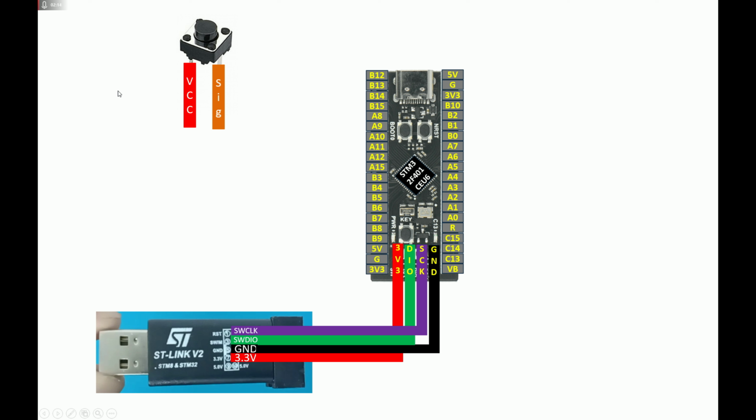Now to connect this with the STM32, connect the VCC pin directly with the 3.3 volt pin of your STM32 like this. For the signal pin, you will need a resistor. This resistor will decide whether when the button is pressed, a 1 is sent or a 0. Now I will connect this button in such a way that whenever the button is pressed, a 1 is sent. So let's do the connection.